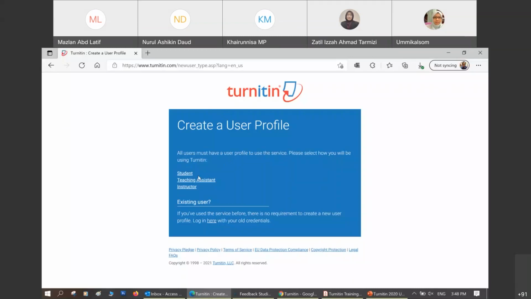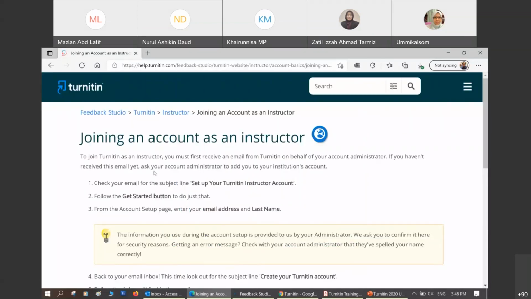Kalau dulu kita memang boleh create, as a lecturer boleh create. Bila kita klik kat Instructor account ni, kita kena masukkan account ID dengan join key. Tapi start tahun 2017 atau 18 tak silap saya, Turnitin dah disable function instructor ni. So maksudnya bila kita klik, kita kena contact admin. Sebab apa? Sebab banyak sangat berlaku penyalahgunaan account.